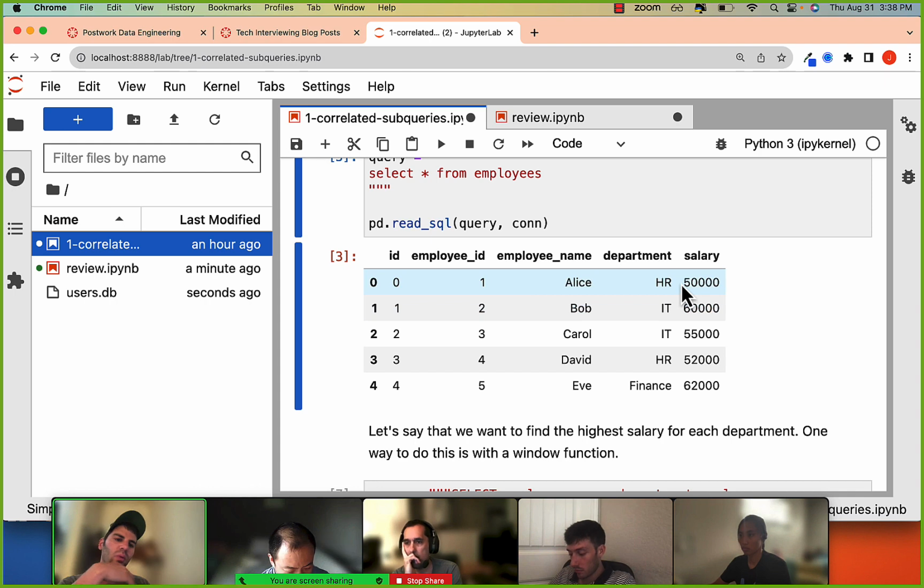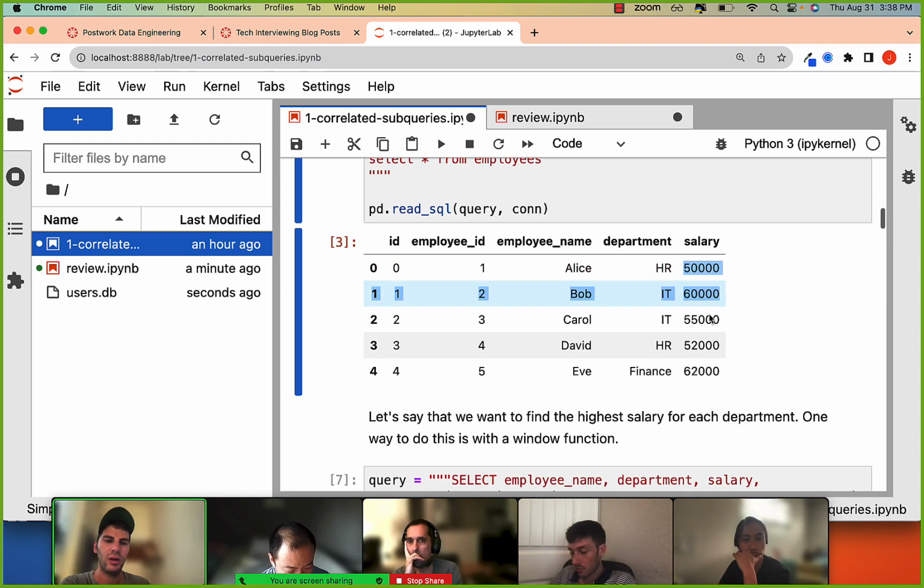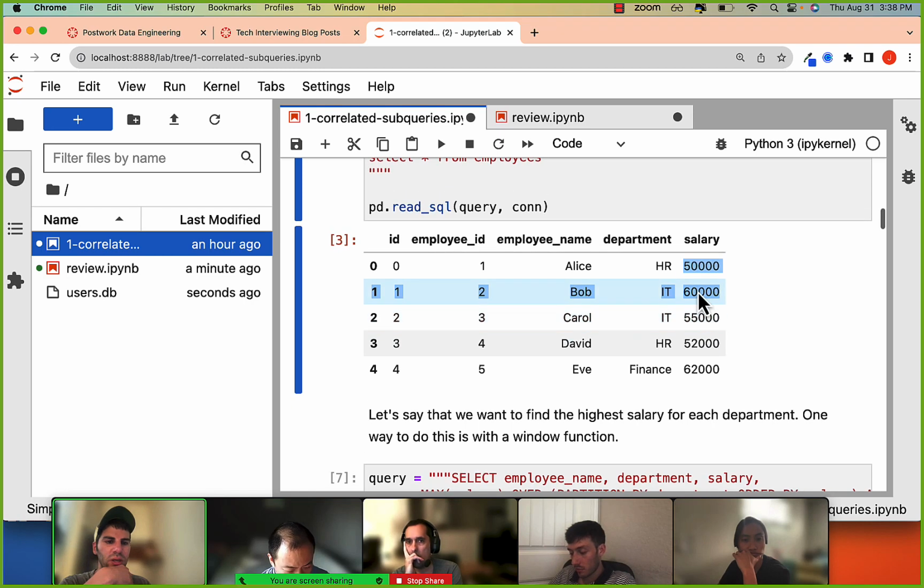So by the way, we can do this with a window function. Like, your first thought should probably be window function. But I'm going to show you a different way of doing it with a correlated subquery, and then we'll get to a use case for correlated subqueries.